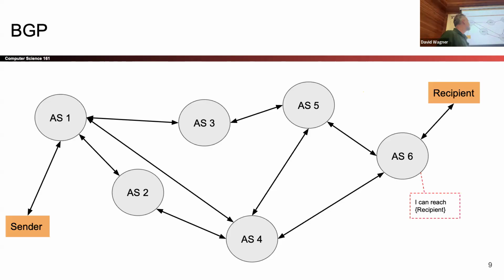Well, the BGP protocol just helps them come to know that. And the idea of this protocol, there's a lot of depth to it, but the simplified version is: autonomous system 6, the router 6, has a direct connection to the recipient. Maybe the recipient is in that organization. So router 6 knows it can reach the recipient. So that's the starting point.